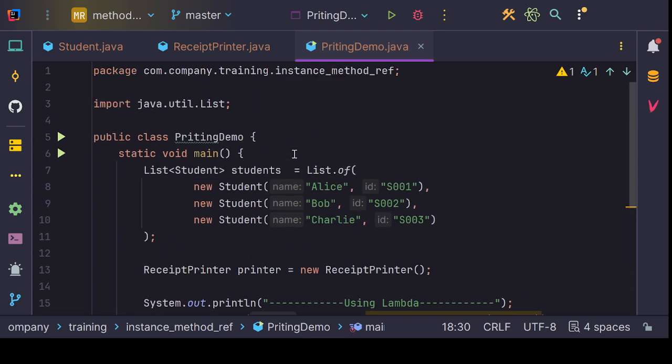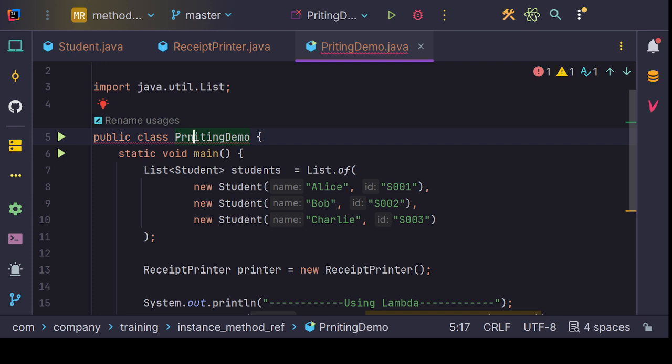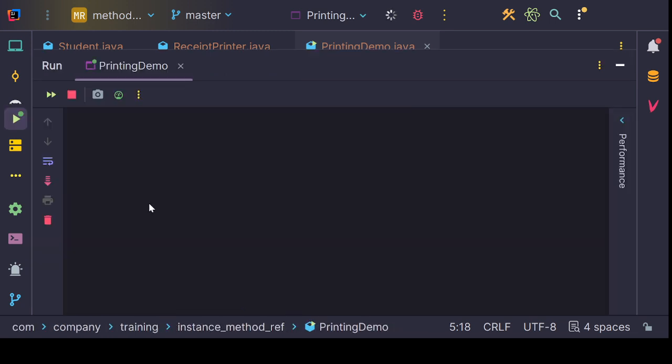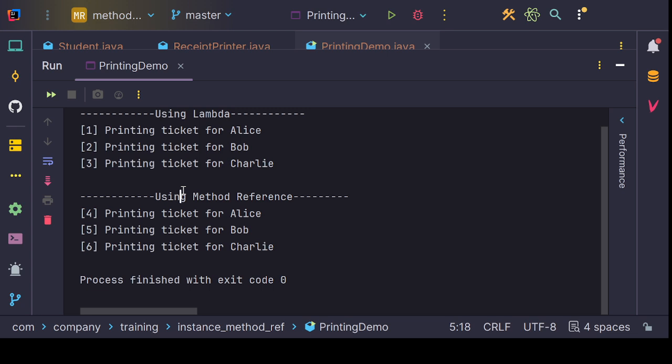Fine. Let us fix this and also rename the file PrintingDemo. So this is how we should reference an instance method using method reference, instance method reference.